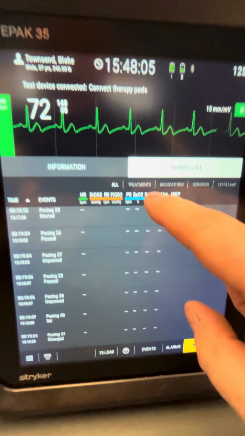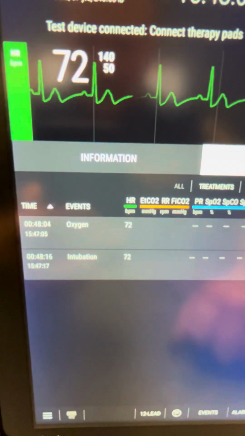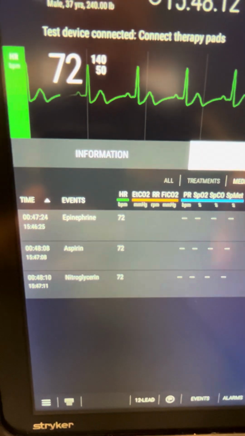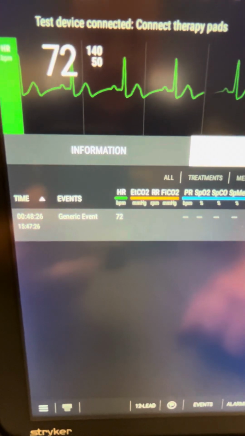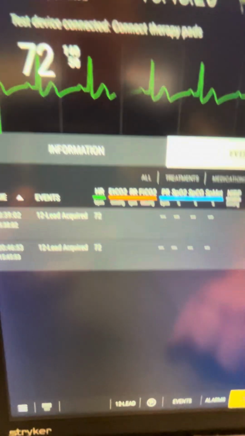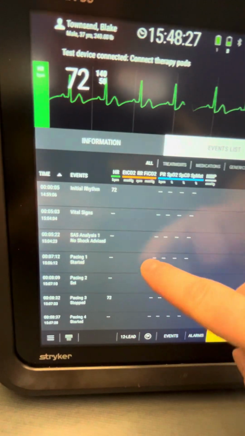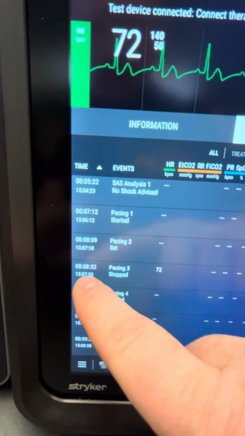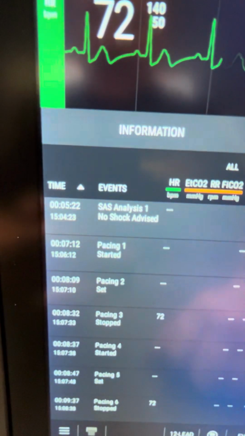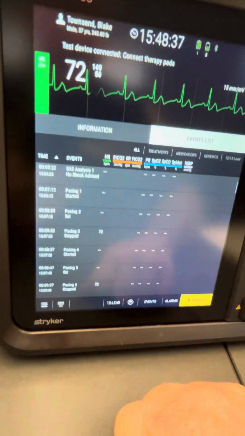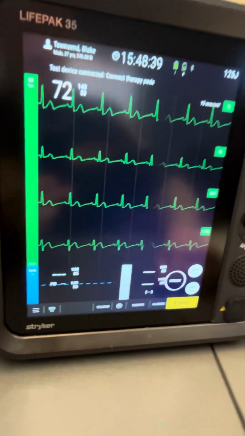If you want to see something specific, go to treatments. There's your oxygen, intubation, any medications we gave, generic, the one you have to remember what happened, and then any 12 leads. So we have acquired 2 12 leads. So that's where you can find those. If you want to see everything in chronological order, this is where it's at. It has both real time and the number of minutes that has lapsed since the monitor was on. All right, go back to home.